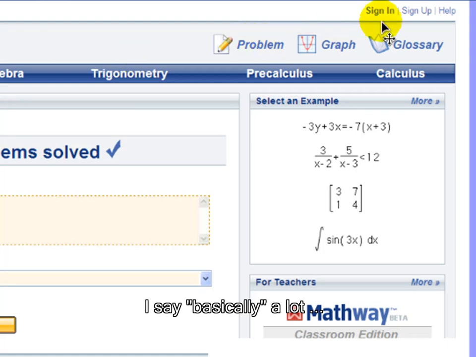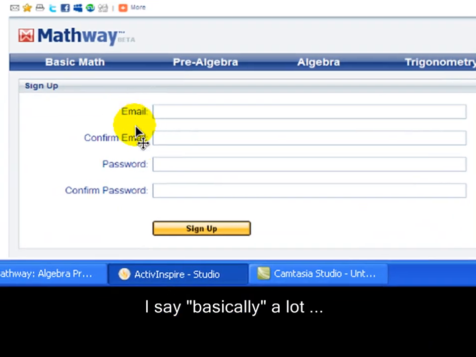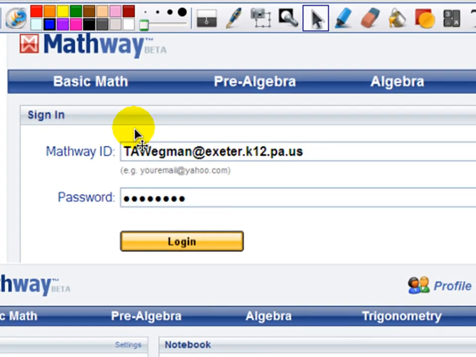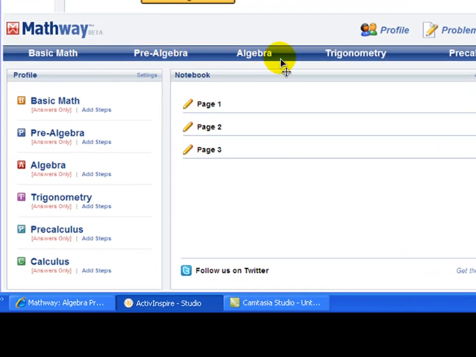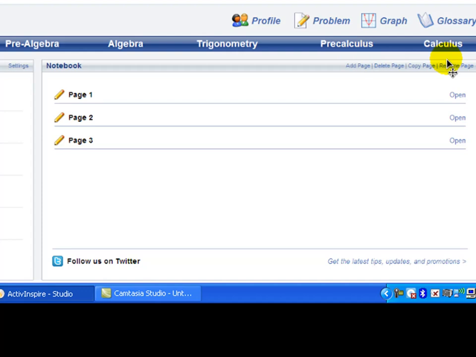It does require that you create an account. It's really easy to register. It just requires an email, and then you create a password, so that once you have that, you can just sign in. So you sign in, put in your password, and then you have these categories. You can choose basic math, pre-algebra, algebra, trigonometry, pre-calculus, and calculus. And you also have a graph, and I'll show you real quickly the glossary then.